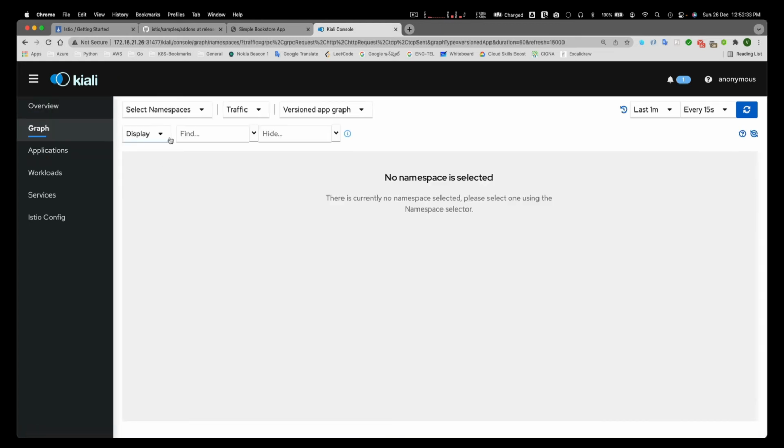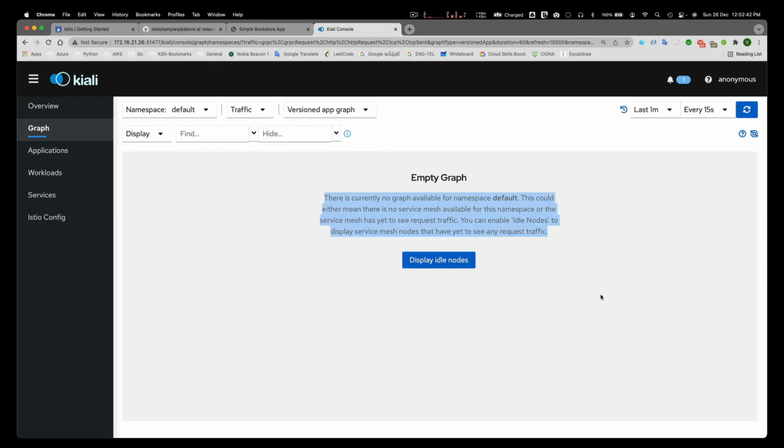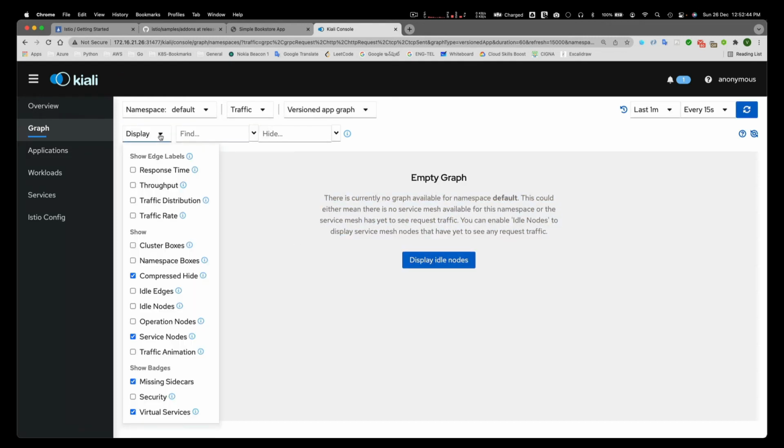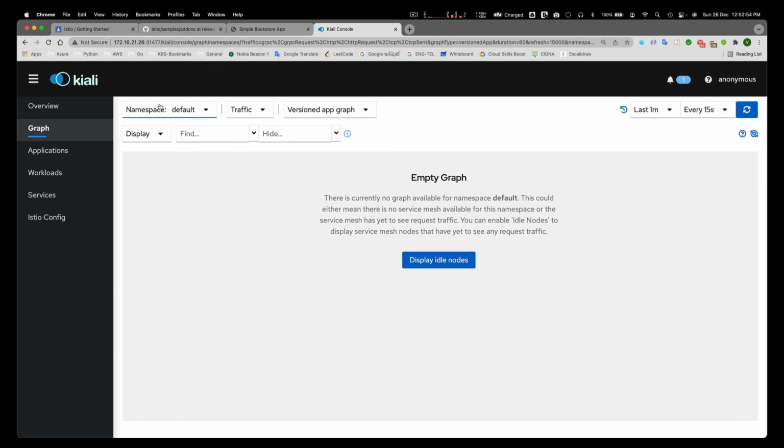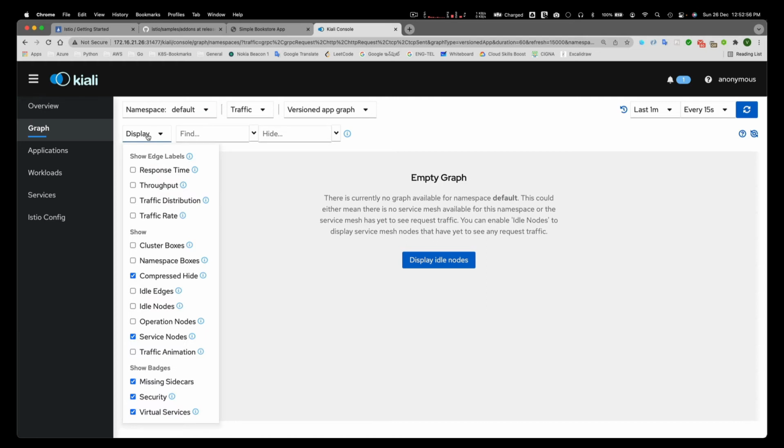And second is the graph. This is a very excellent feature. Say I wanted to see the default namespace, and I wanted to see how the security is happening, and the traffic animation. In order to do the traffic animation, here you look at what you want to display as a graph. You can show the cluster and namespace, and there are many features, but I wanted to see the security and how the traffic flows.